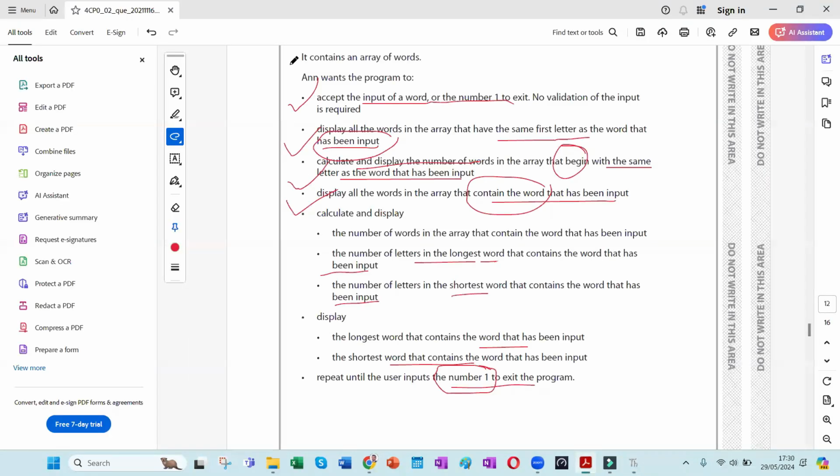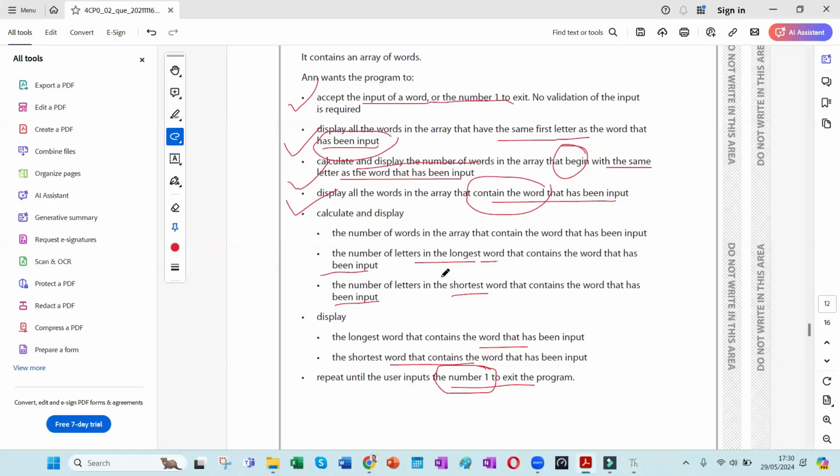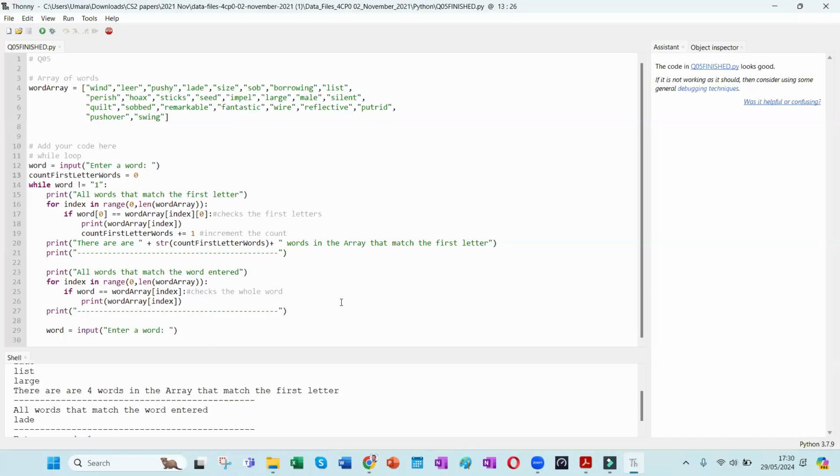Yeah. Any doubt? We have finished these 4 now. Number of words in the array that contain the word that has been input, that we didn't do, no? Number of letters, yeah. So before we move to the second part, can you guys do this 4 points up to this point, up to this one?